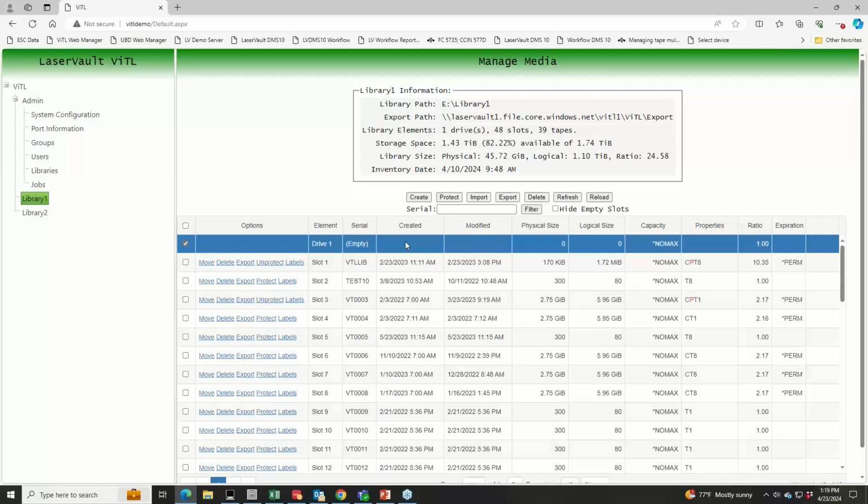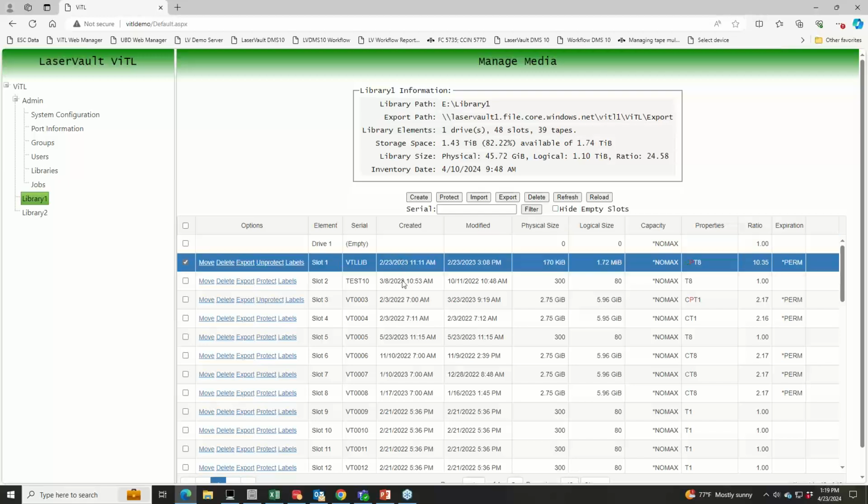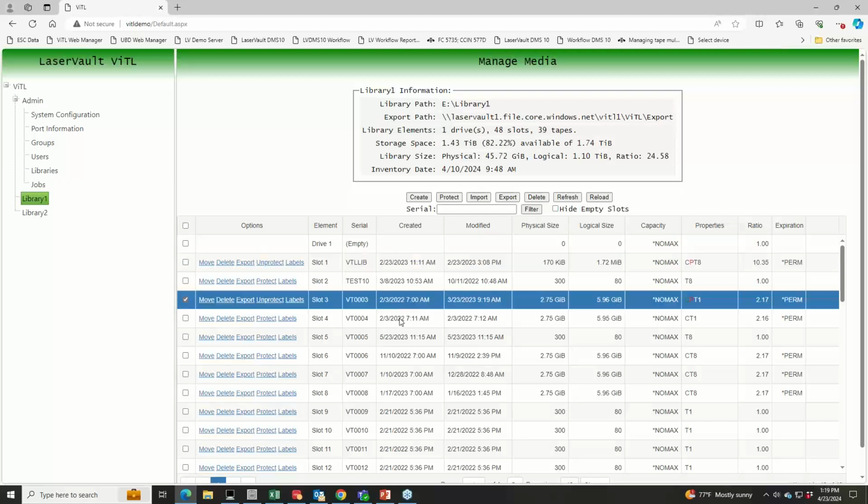You can have multiple tape libraries. You can have multiple drives per tape library. You can run backups in parallel with multiple drives with this solution. So you do get 64 virtual tape devices per fiber channel connection, which starts at 8 gig, 16, 32, 64 gig fiber channel gigabit speed. So there's the drive, there's all the tapes that are available.